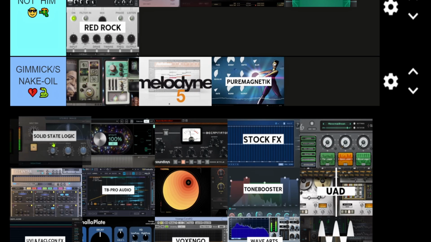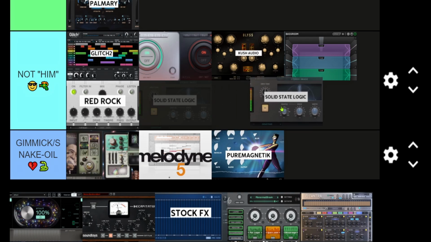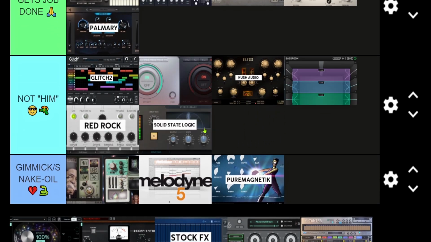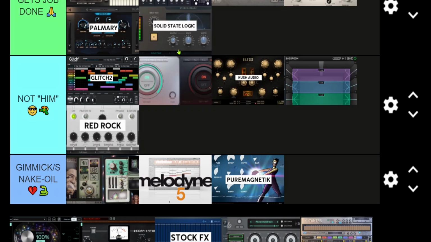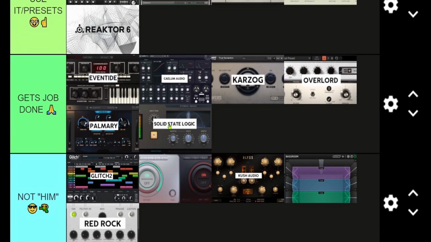Solid State Logic, so SSL stuff. Oh boy, I feel like I want to put him in not him. Now, I respect it. Maybe that's doing too much. Maybe it's just in it gets the job done. I feel like they're respectable enough to not be a not him, but they're a better alternative to the specific effects that they give you, right?